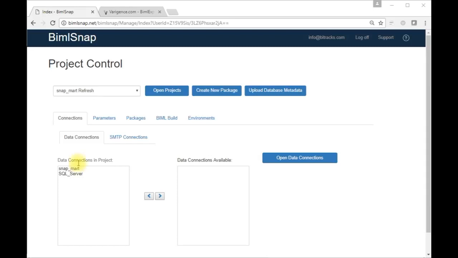A quick note about data connections in project and data connections available. Since we created both of these in the context of this particular project, it automatically added them from our repository of data connections into this particular project. So this is a nice feature when you consider many projects where you may share some of these connections and may not share others. It gives you a consistent repository for the definition of your connections.